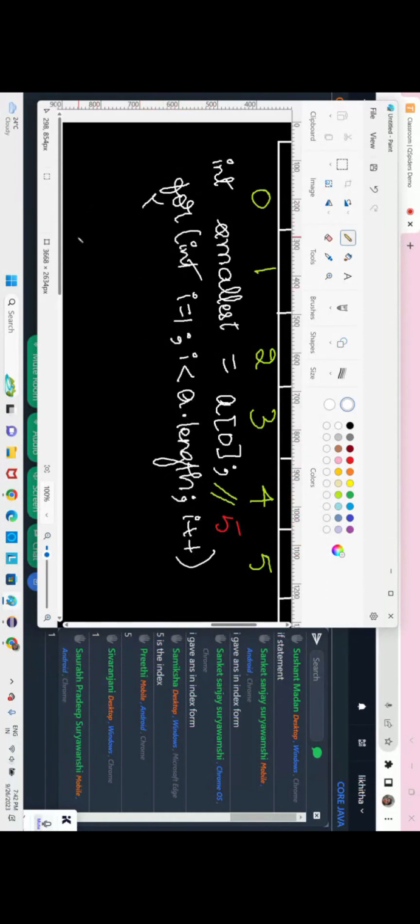Now in here we will check if array of i is less than the smallest element. In that case we will reinitialize smallest to array of i.